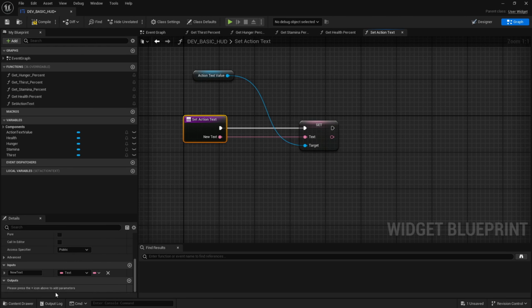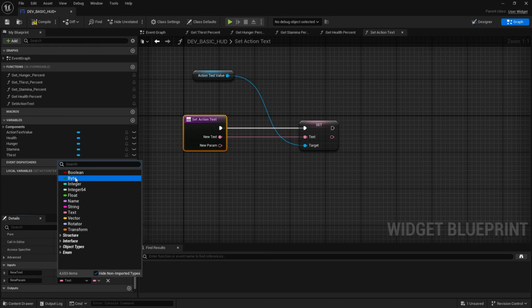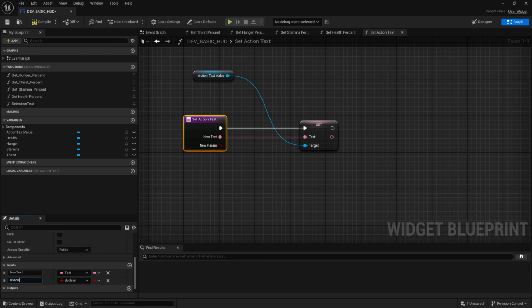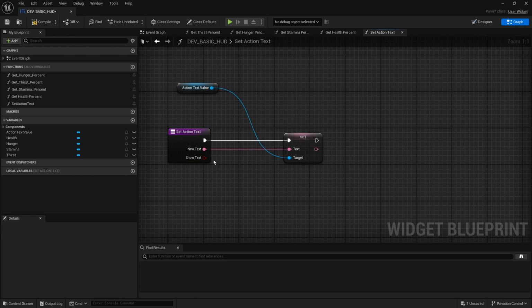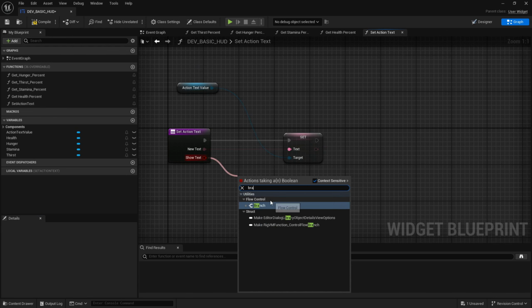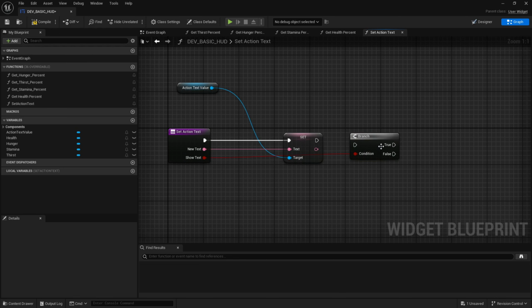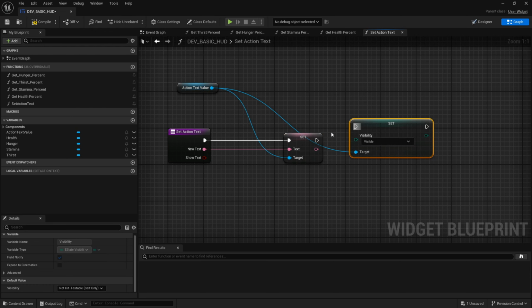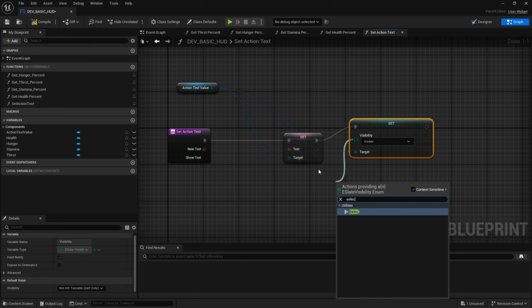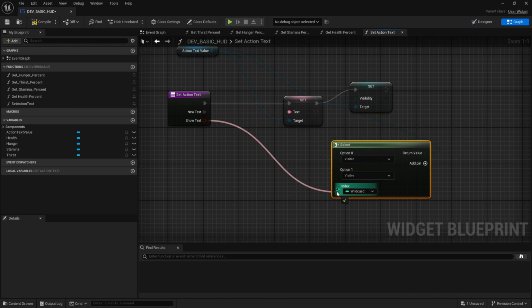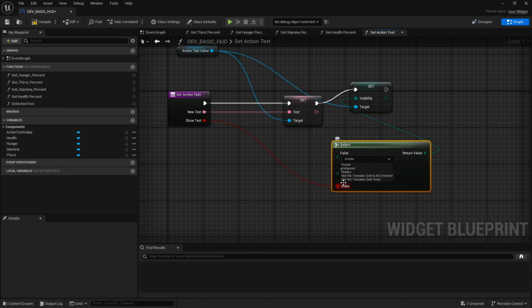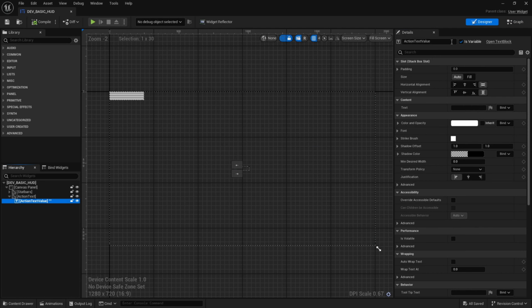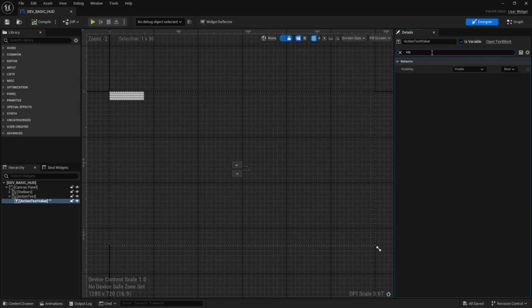And for ease, actually, I'm going to add another one, a Boolean value here of b show text. And what we're going to do here is branch. Actually, we don't even need a branch. Set visibility. Select. We're going to pull off the show text. So if it's true, it's visible. If it's false, we want it hidden. Compile and save. Go back to the designer, pick our text, and then visibility hidden. So we want it hidden by default.